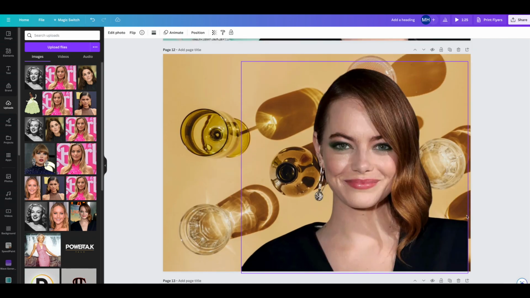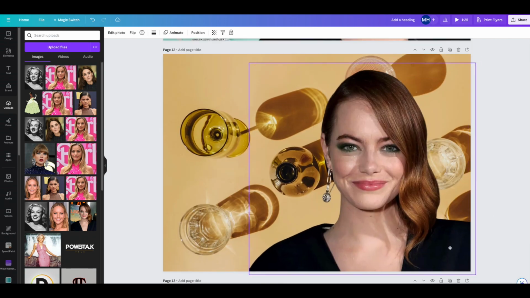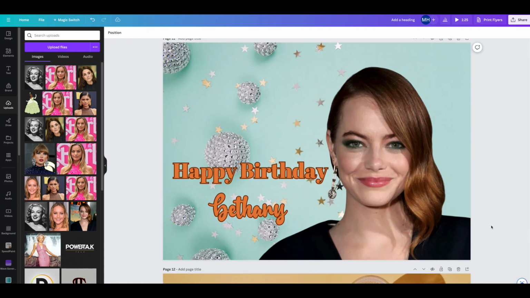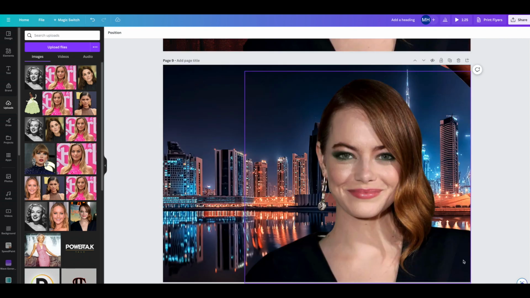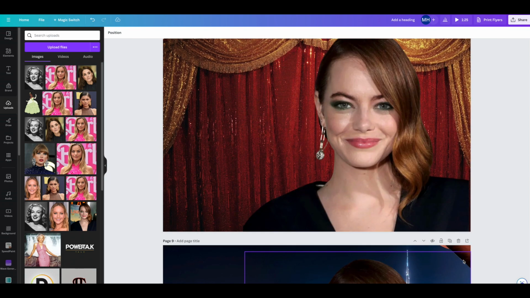Now we've got Emma Stone, and I've done the same with her. I put a whole bunch of different backgrounds in Canva. A happy birthday. Maybe it's your daughter's or your cousin Bethany's birthday. You just want to send this on to her as a JPEG, upload it to Facebook or Instagram, or send it in an email. Maybe she's at a wedding. This looks quite good. Maybe you want to put your face in there with a plain background as much as possible. And her at a cityscape and her in the circus.